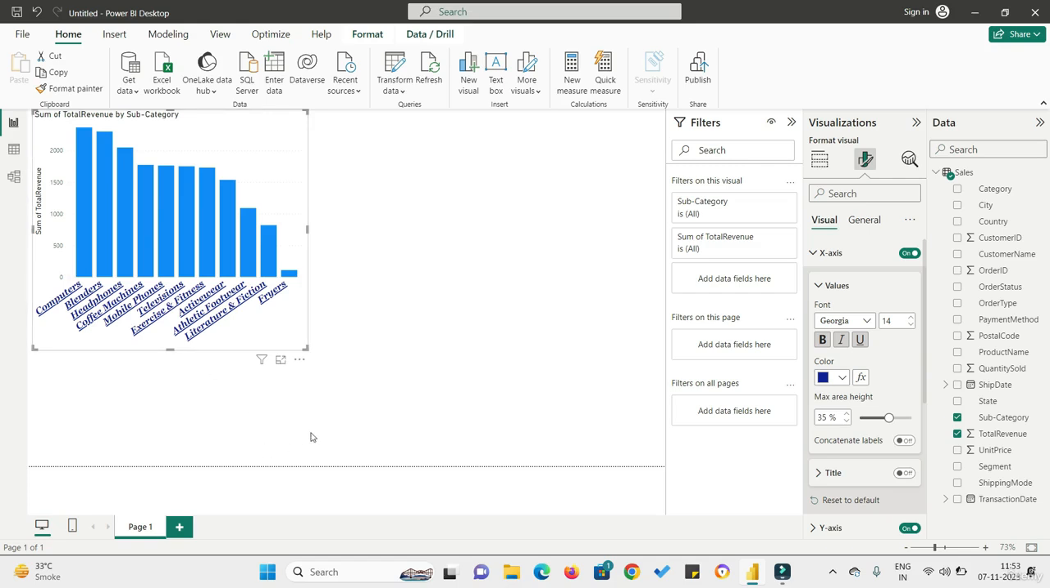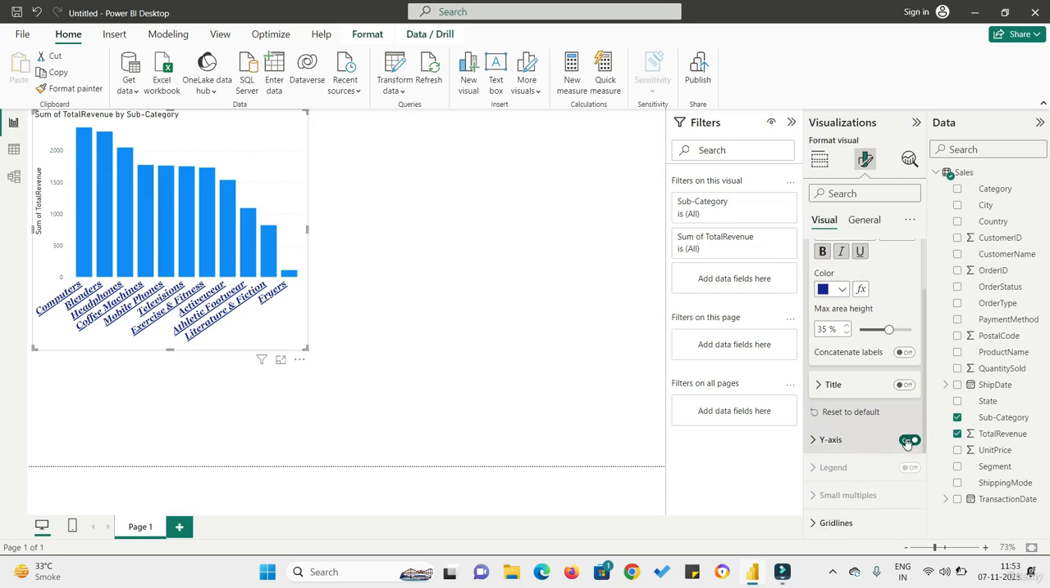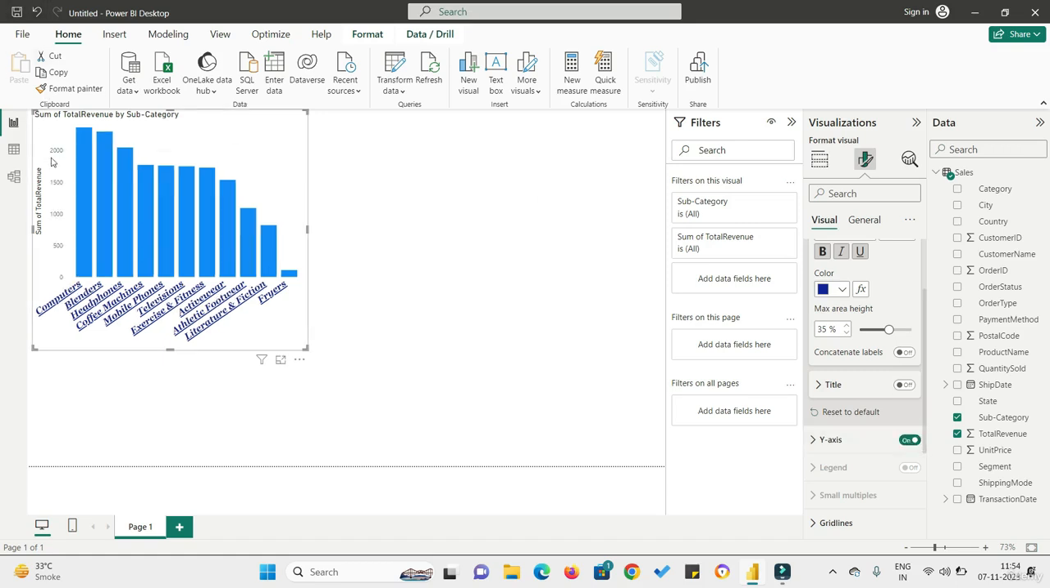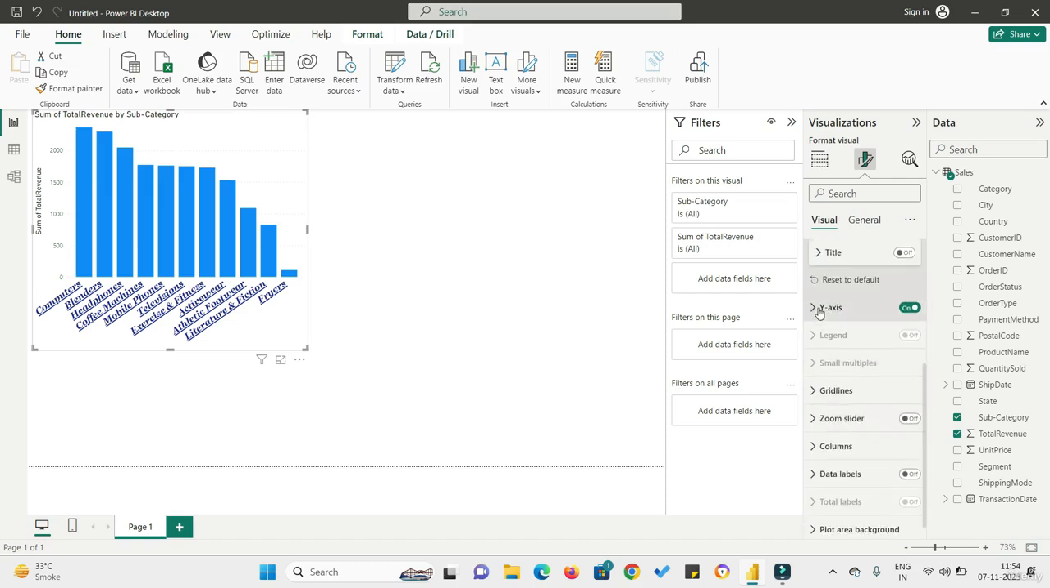Now let's go to the y-axis. If you switch it off, you notice that you aren't getting any options of the y-axis. If you switch it on, then you get the options for the y-axis. Now here you do have total revenue.